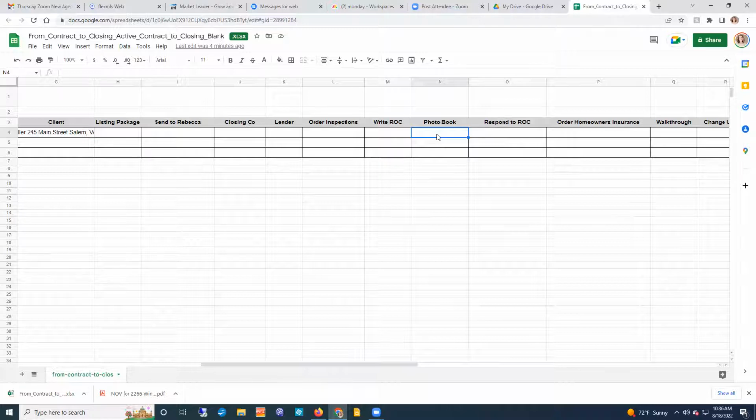Now, if this is a seller who maybe it was an investment property, maybe this is an executor selling an estate, I obviously just don't do the photo book. So then I would indicate not applicable on this one. If it's a buyer client, I'm definitely not doing that. They don't want a photo book of the house decorated with the previous owner's stuff, you know.